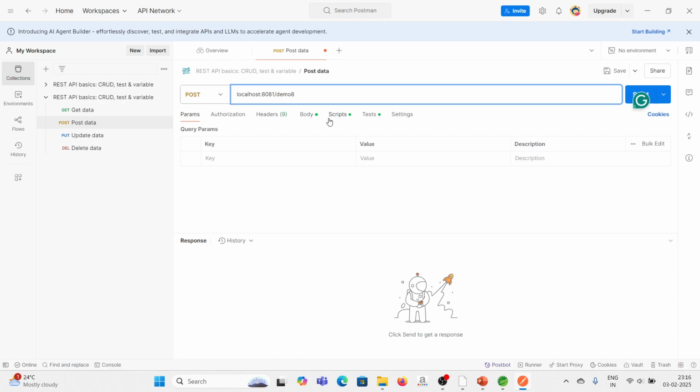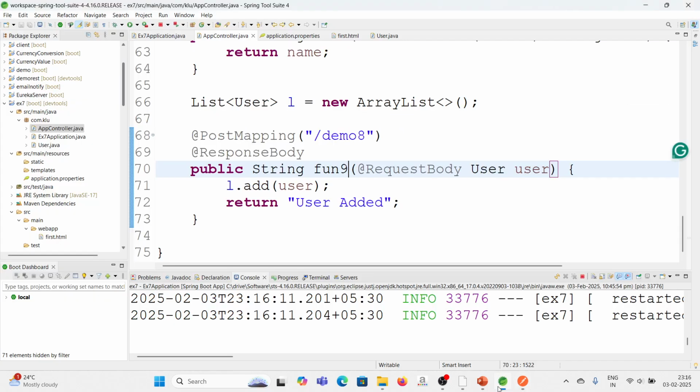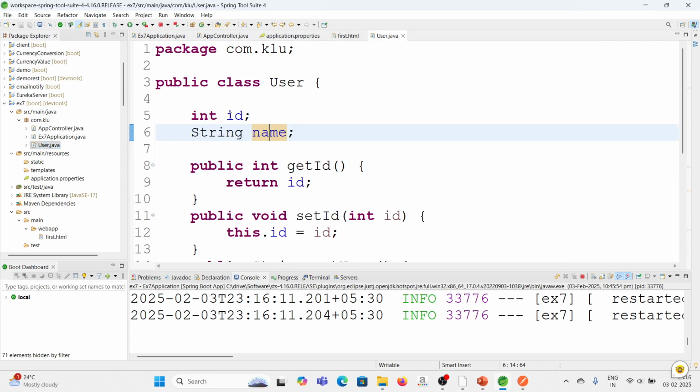Then I will click on the body part. Okay, this is the body part of the request. Then I will click on raw format, which is JSON. Now I need to give the JSON value. In place of name, I will just type ID, which should be similar to this user class variables, ID and name. ID should be integer, name should be string.